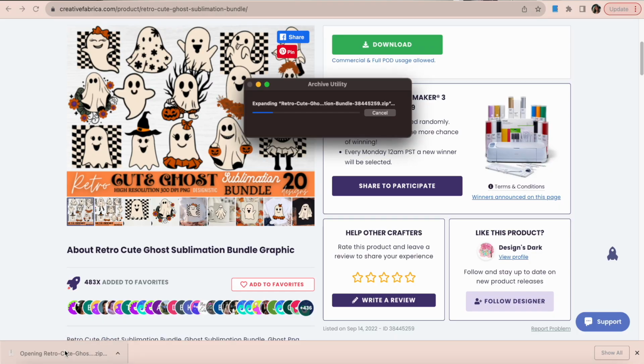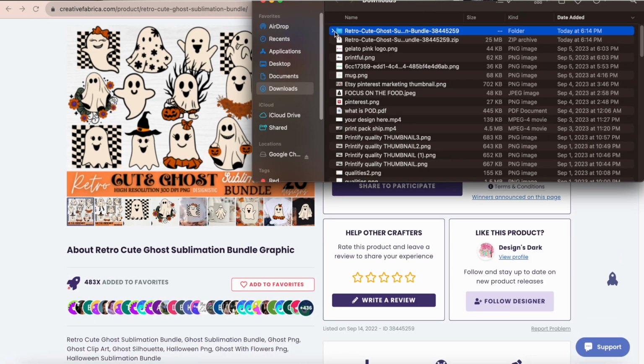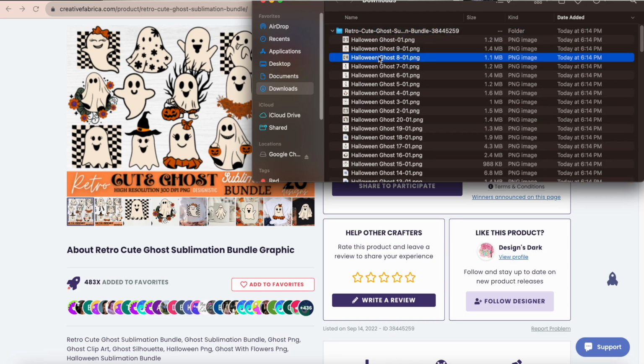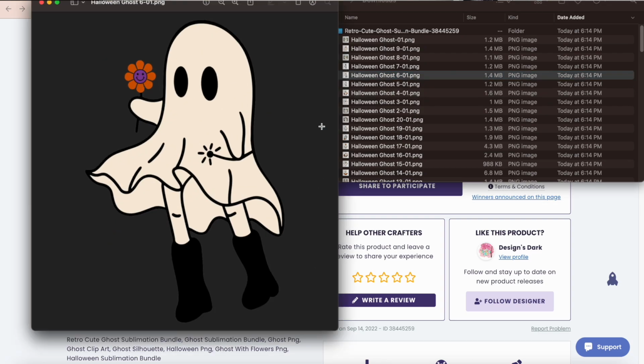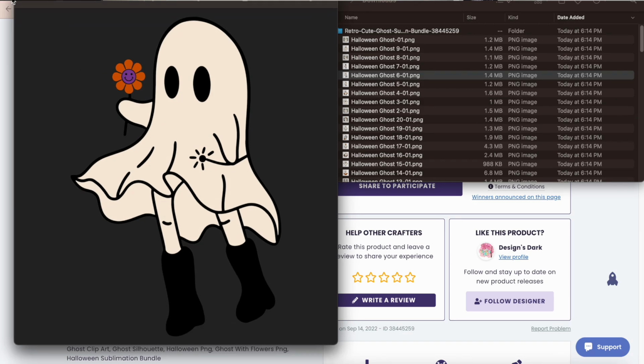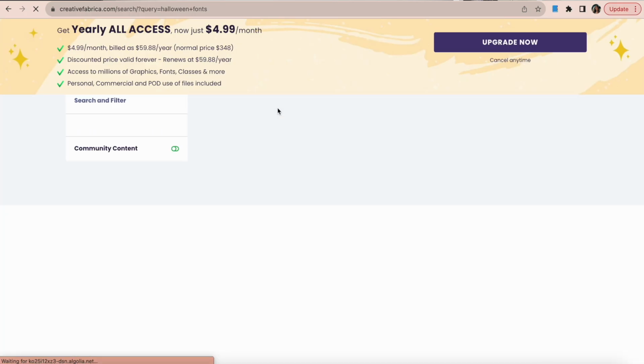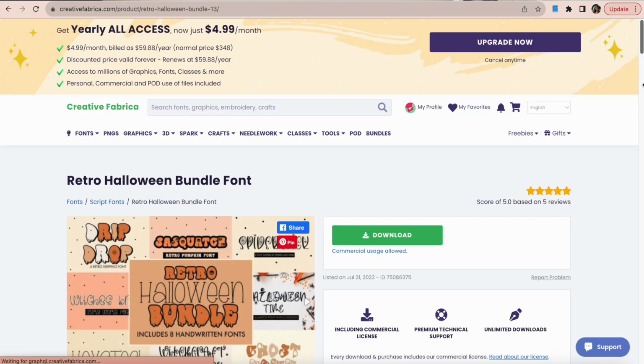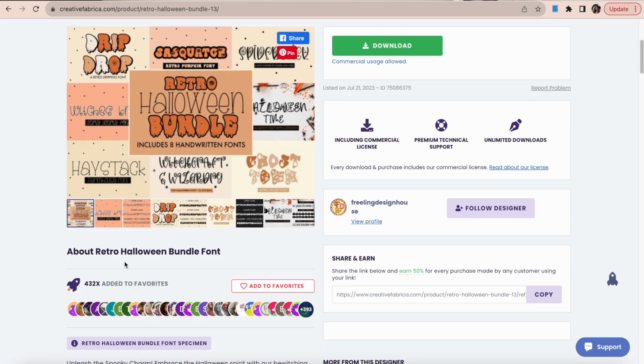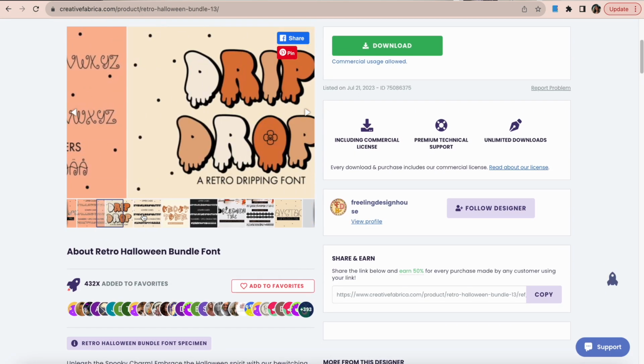As you can see, I just download that directly to my computer, and once I open that zip file, that just gave me 20 different PNGs of ghosts I can use and put on different print on demand sweatshirts or mugs or whatever it may be. Now, if I want to go a step further, I can type in Halloween font in the same way, for different Halloween or spooky fonts to use in my designs.